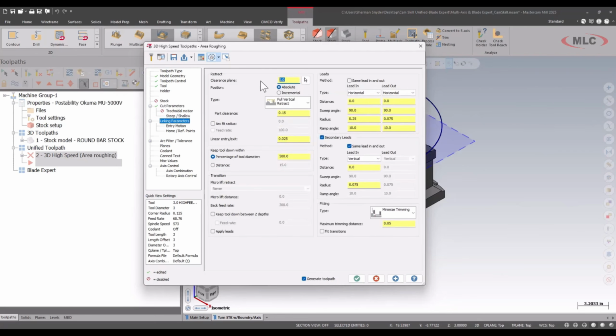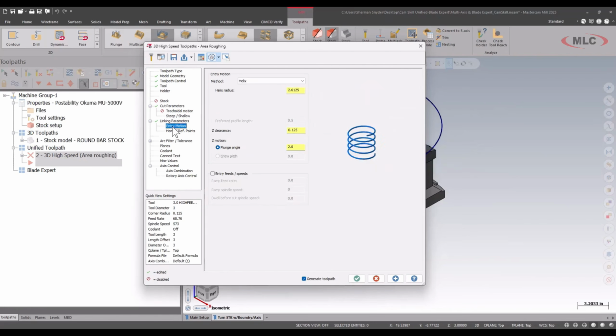And under our linking parameters, I'm going to give it my typical 1-inch clearance that I like. And let's look at our lead in and lead outs. I want to adjust my lead in to be horizontal. I'm going to give this a radius entry of 1 inch. And I'll do the same thing for my secondary leads as well. Let's not forget to adjust our entry motion type. I actually want to ramp into my part as we go around the outside.